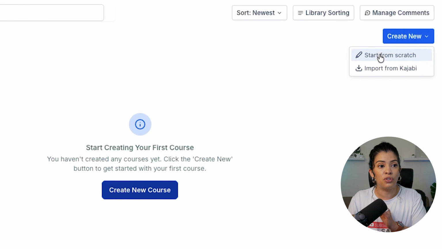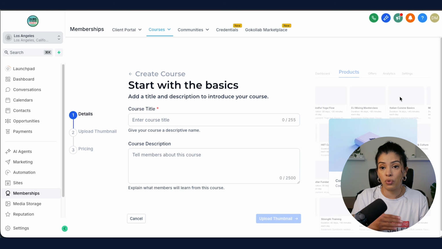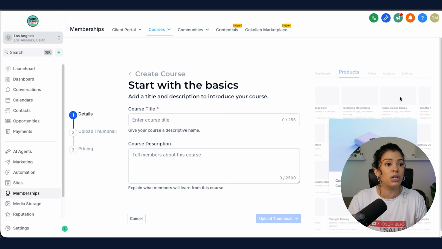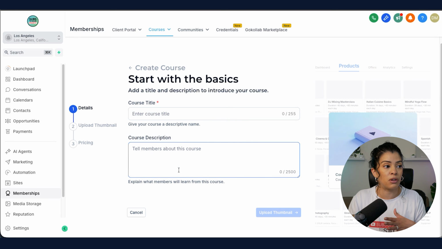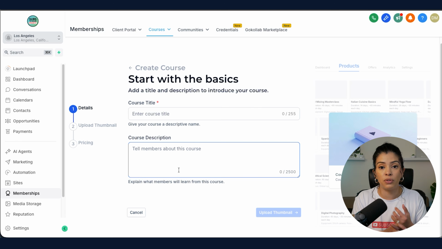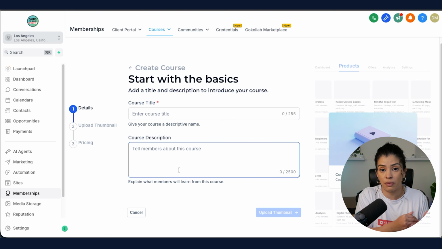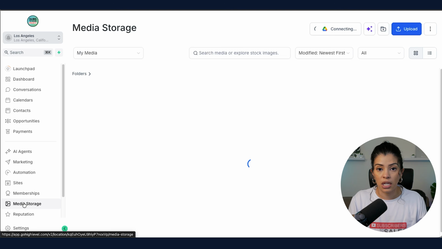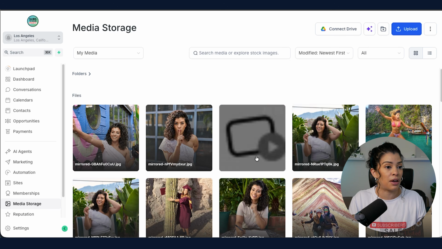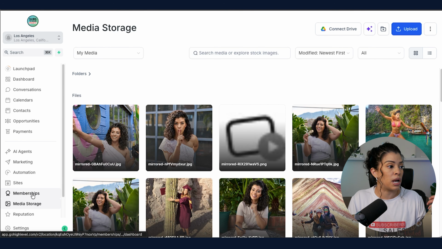new course. You can start from scratch, or for you Kajabi users who are transferring over, you can transfer from Kajabi. You would just enter the course title, the description, and then you can import the media with YouTube videos, Vimeo, Wistia, or you can house some videos in the media storage in your HighLevel account. So you can house it right here or on another video hosting site.